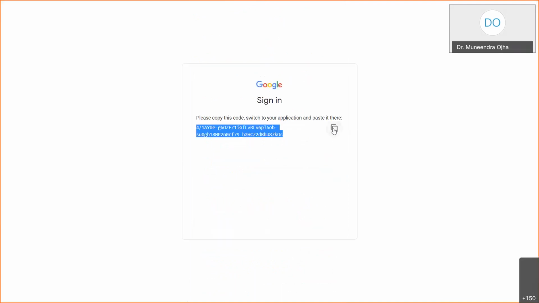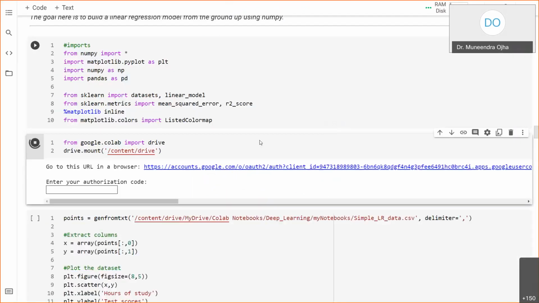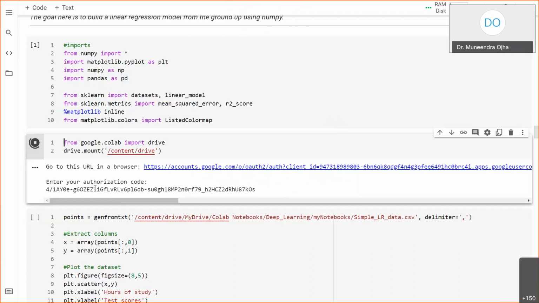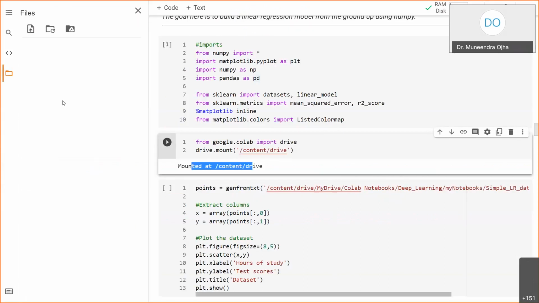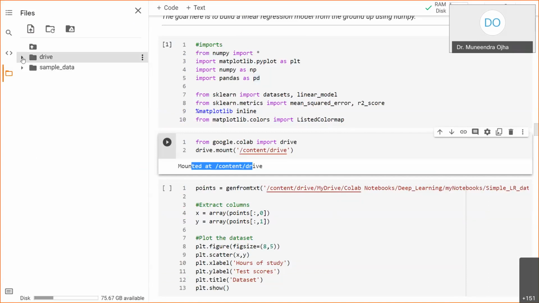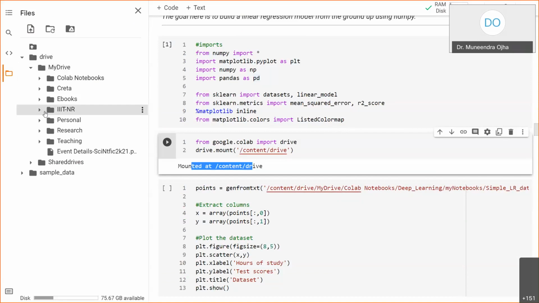This is the authorization code. I copy it and then I come back and paste it over here, press enter. Now the authorization code is entered. It should mount my Google Drive in this Colab file. Great, drive is mounted. Okay, so you see I can access all the drive.